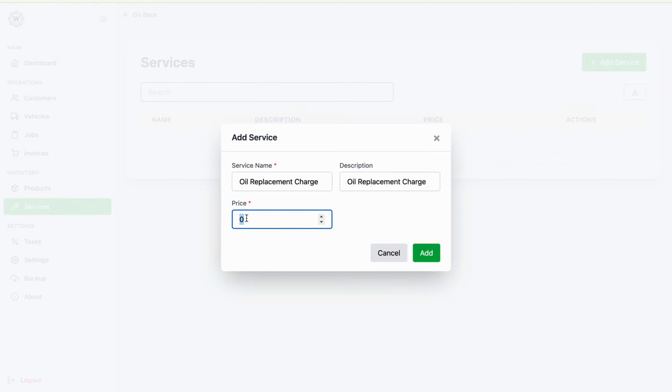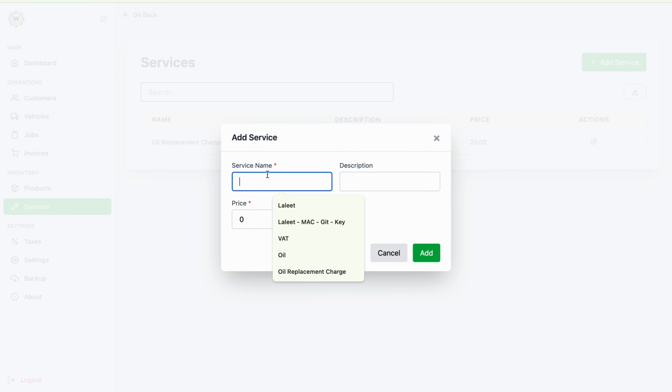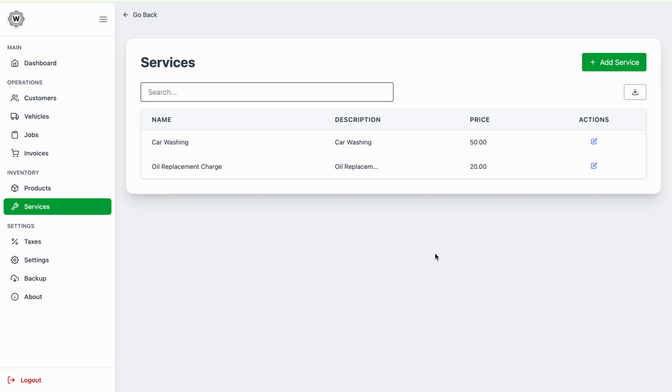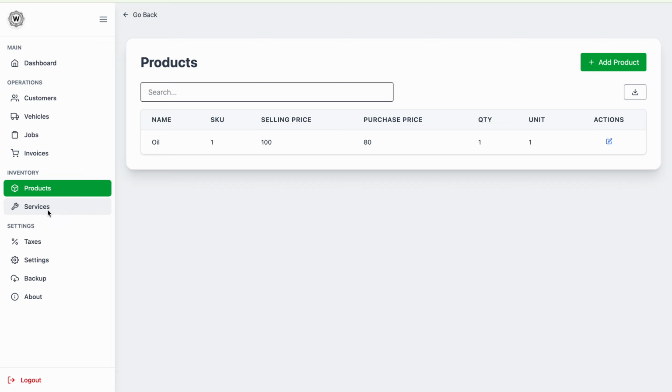Same thing, let's say 20 dirham. I will add that. Car washing, that's also one service which generally I want to add later in the invoice. And 58. Okay, so I did that. So this is inventory basically for my workshop.